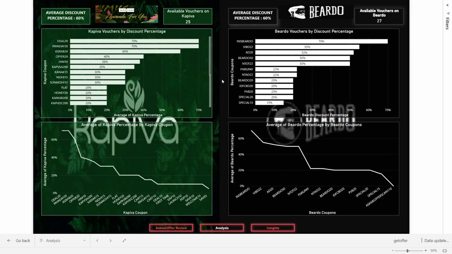In this report, my task was to analyze the coupons on Kapiva and Beardo on both websites. I could see that the average discount is the same on both websites, which is 60%. Available vouchers on Kapiva are 25, on Beardo 27. I created 2 visuals for Kapiva as well.